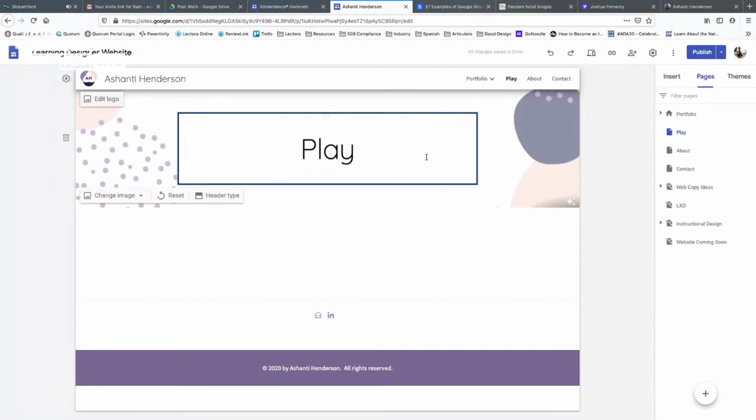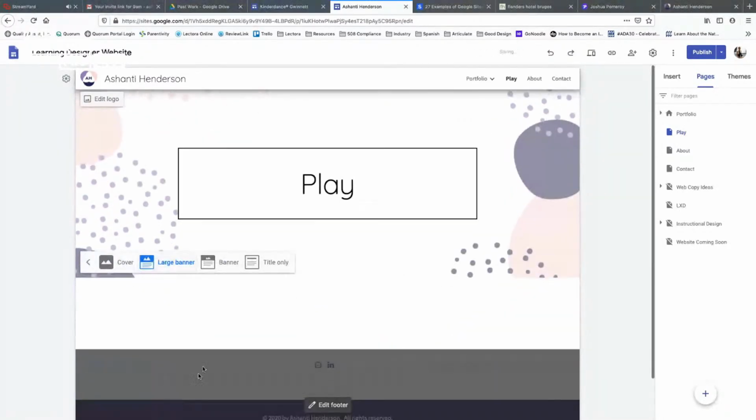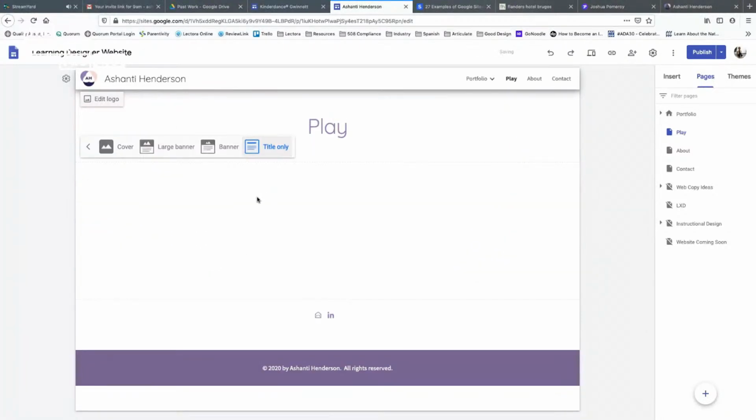And it just adds another page. It usually copies the banner of whatever the last page you were on. Yeah, and so you can just delete it, or you can change the header type here if you want it to be a cover or a large banner with a default.